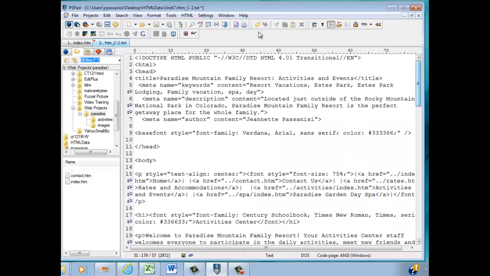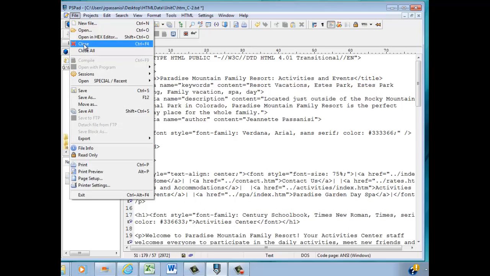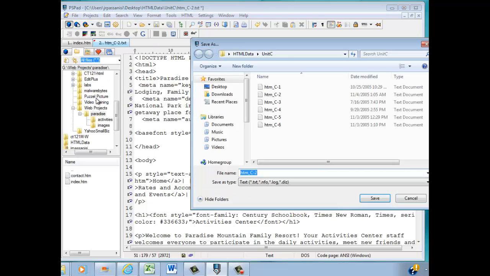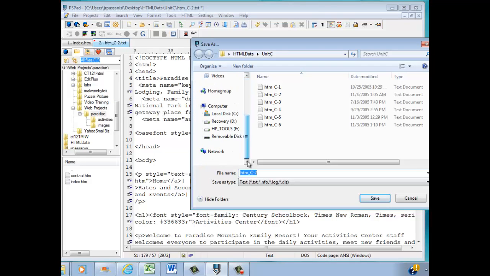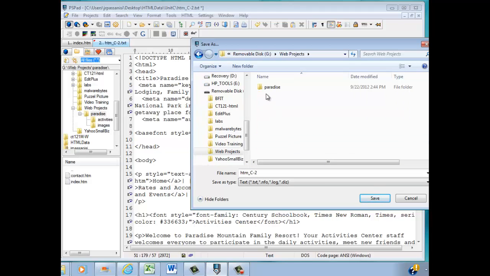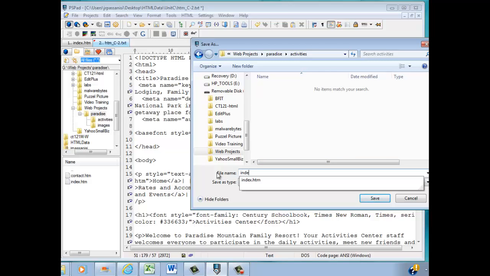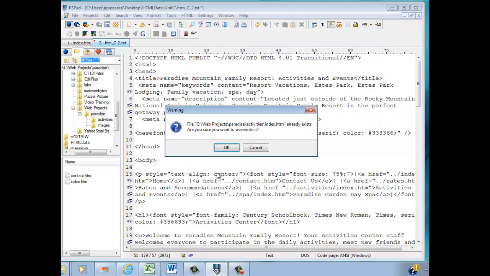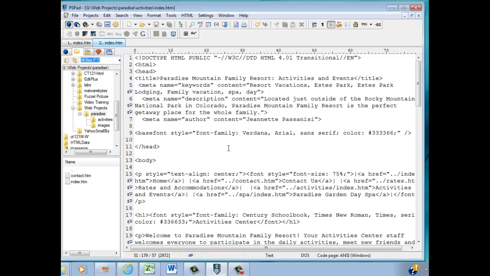So let's scroll back up to the top, hit File, Save As. And once we've done that, we're going to find where our site folder is. So I'm going to my flash drive, I'm going into my web projects, and I'm going into Paradise. If you're following along in the book, this is C-14. Then double click into Activities, and we're going to call this index.htm. It's going to tell us we're going to overwrite, and we do want to overwrite. So we're going to click OK. And we've updated that file.